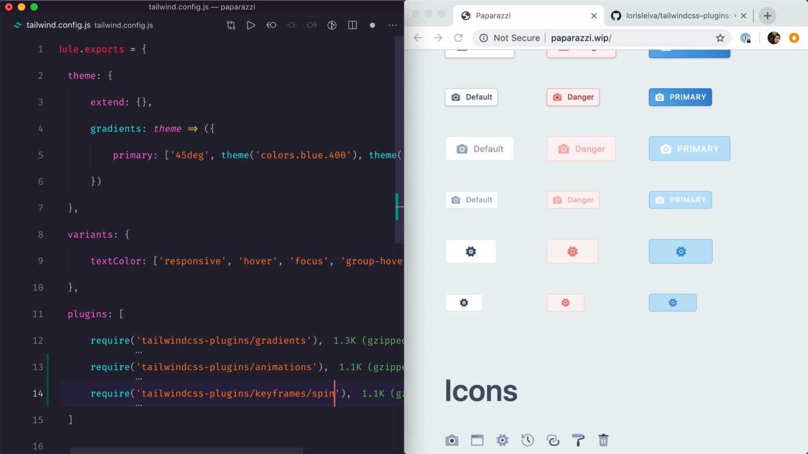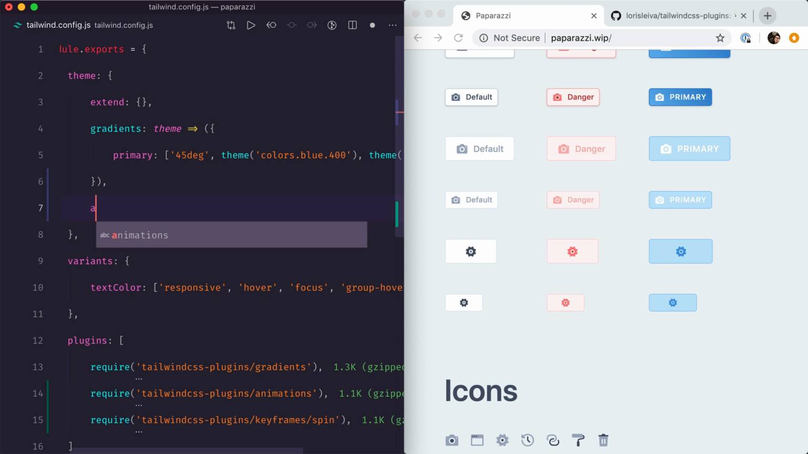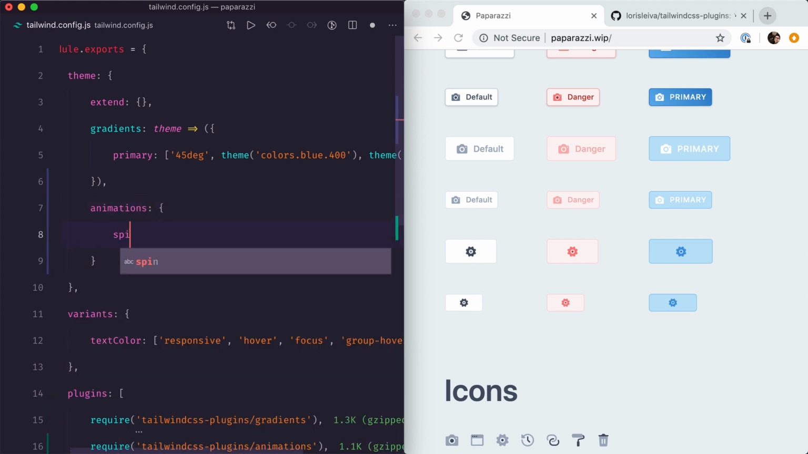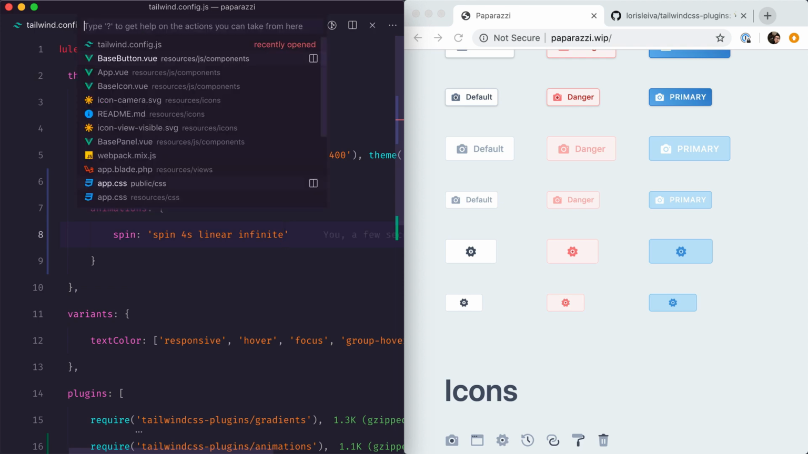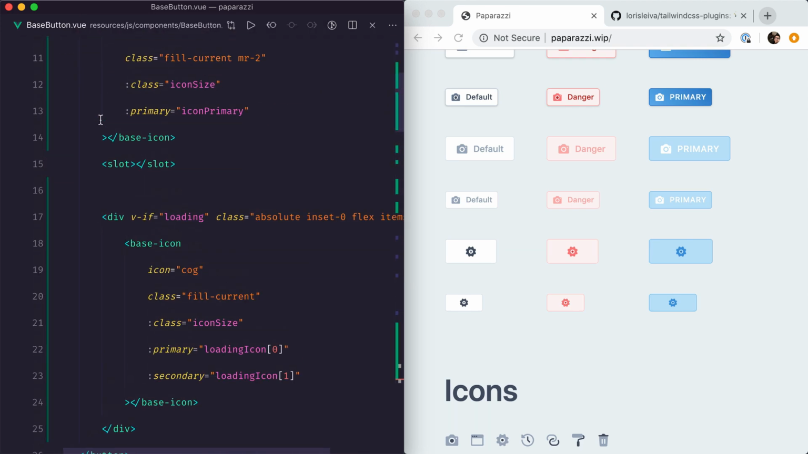So now all we need to do is define that animation here, so animations spin. And that's the name of the class that we want to use in our HTML, followed by the keyframe, in our case that's spin. We'll give it a duration of 4 seconds and make it linear infinite. And that will just make it loop at a constant speed. So now if I save that and go back to our button and add the spin class on our icon, yep, it's all working fine. And I promise that was the last thing we're going to do with our buttons. They're now all ready for our PubParody application.